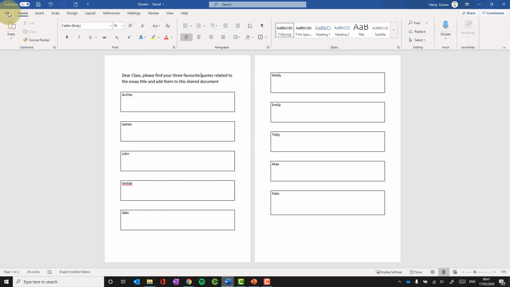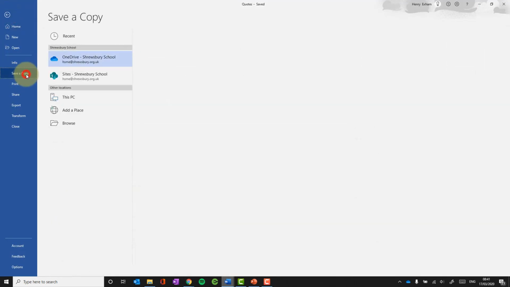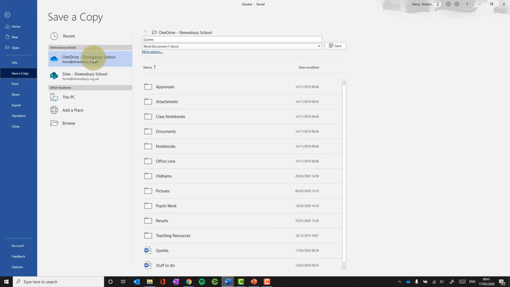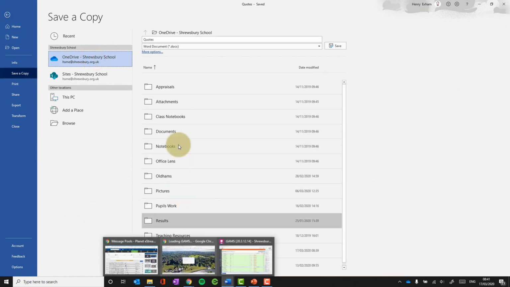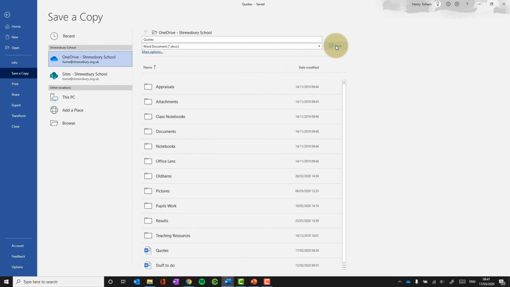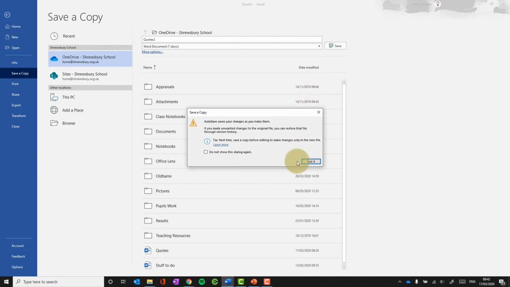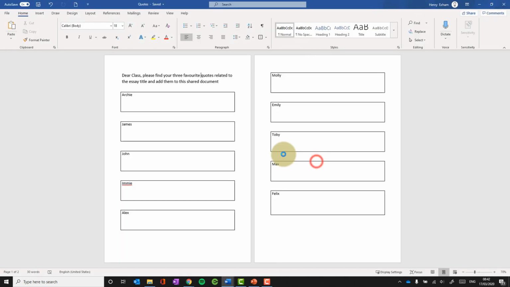So how do I save it onto OneDrive? Well, I go File, Save As, and I can go onto OneDrive. Okay, and I can choose a folder, create a folder, whatever I want to do. I'm going to save it there as Quotes 2, Save. Okay. So now it says Quotes 2 is saved, you can see that up there. And all I've got to do now is share that document with my class.